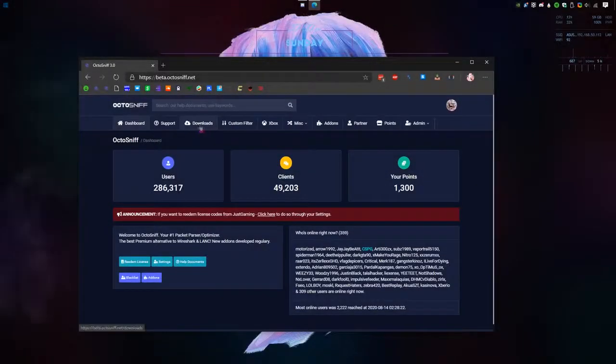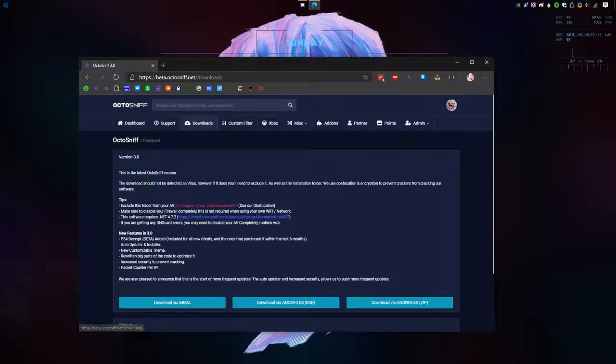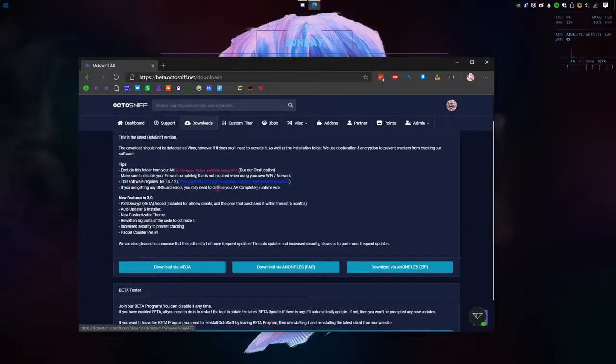Once you sign in to your Octosniff account, simply go to Downloads. You're going to have to download and install this runtime file. Make sure it's the runtime file and not the developer pack. If you can't install it, then you'll most likely have to update your PC. You can do that by checking for updates in your Windows settings. If you're on the latest update, you might not have to install this at all.